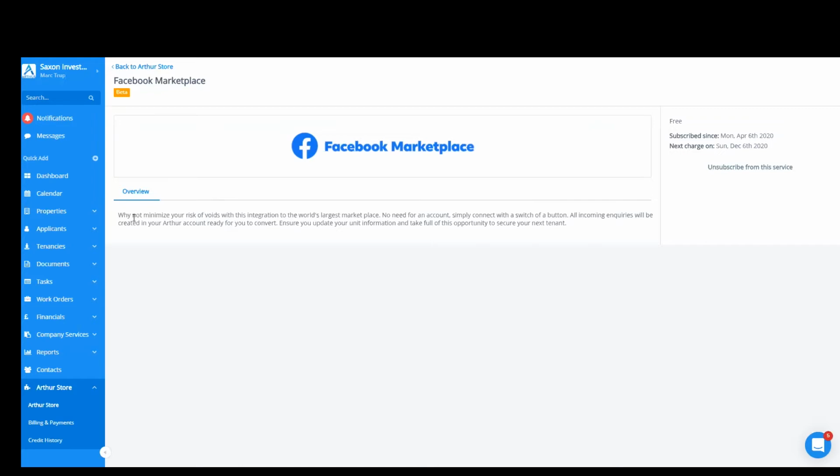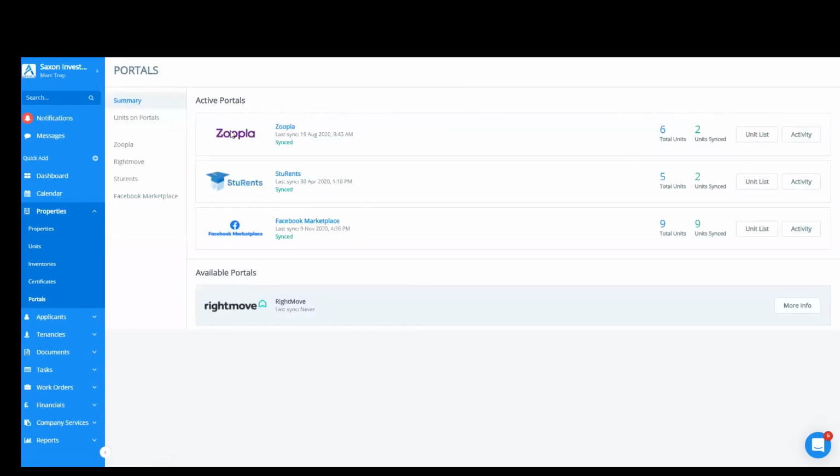So to start, you want to go to properties here on the left-hand side menu, and then go down to portals. Now you have your list of all your active portals and all your available portals that you can subscribe to. Now, in my case, I've got 3 available.